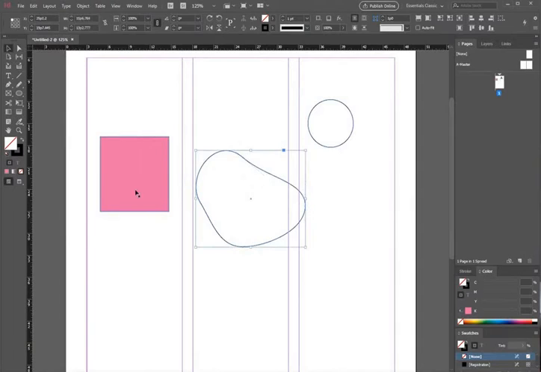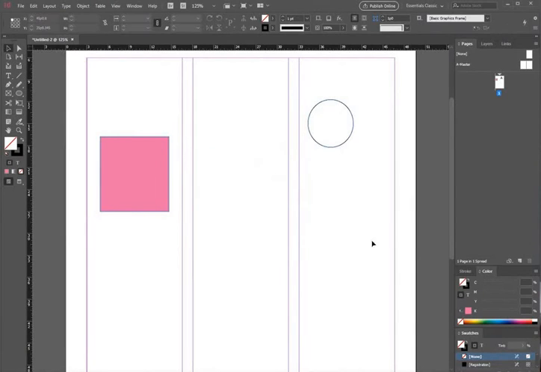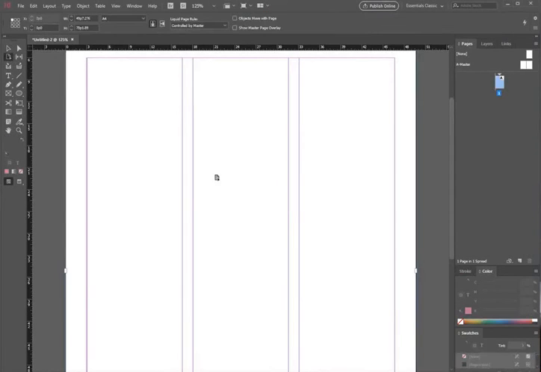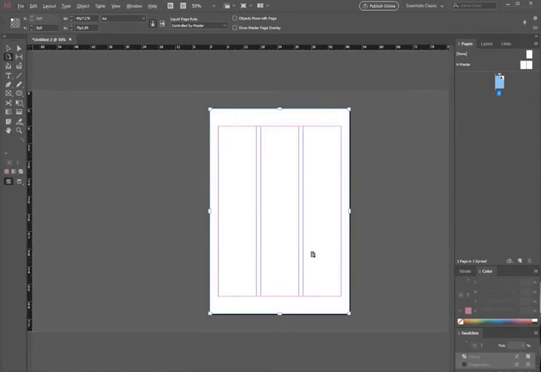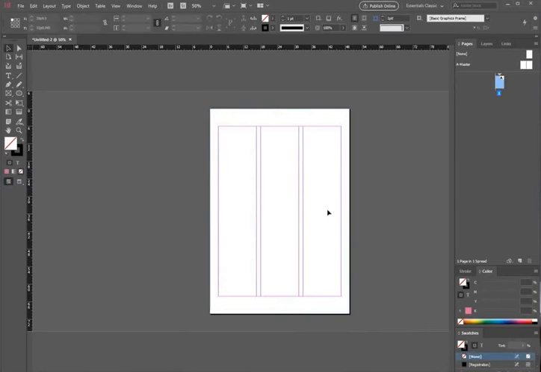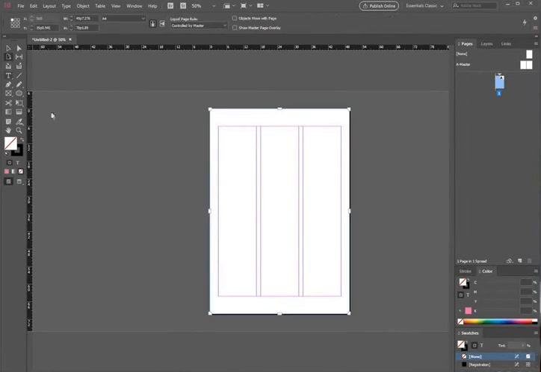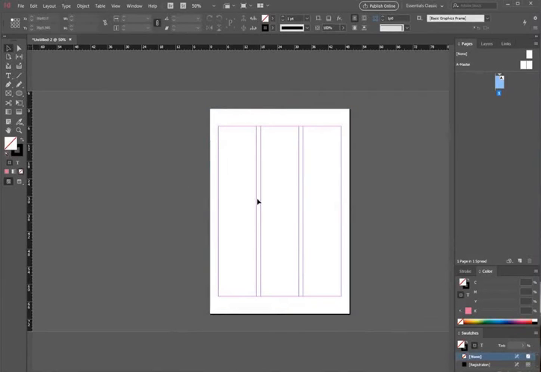Okay, so let's get rid of this one and this one. Now we know these couple of tools. Below that we have the page tool. The page tool is for selecting the entire page and doing things with that. I very rarely use this tool, but it is a very useful tool. In future lessons I'll tell you the application of the page tool. For now, let's not complicate our lives.